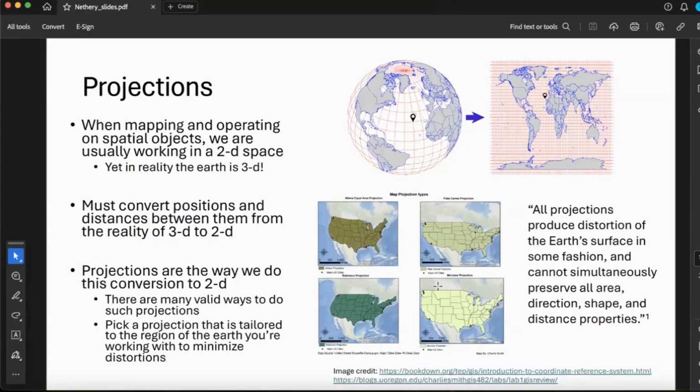And so this all goes to show that the projection that you pick for your mapping is going to matter. And so then you might ask, well, I don't even know what any of these projections are. I don't even know what their names are.